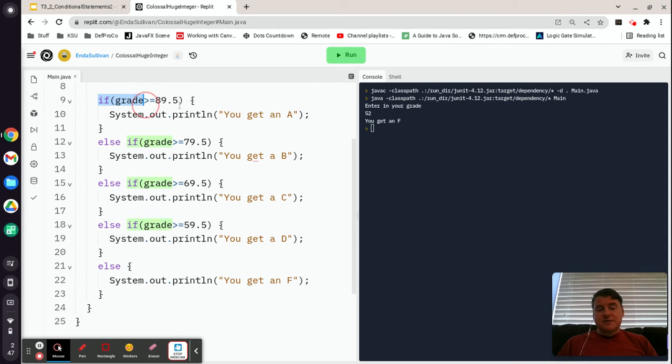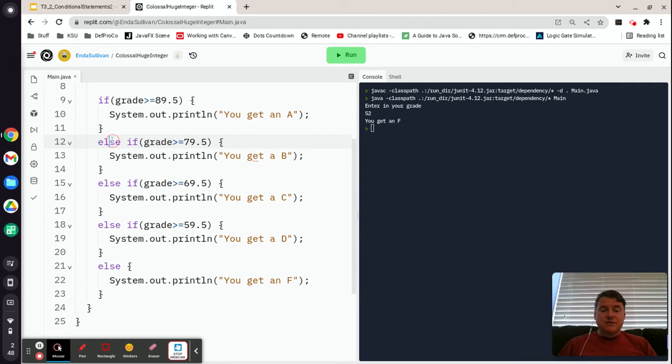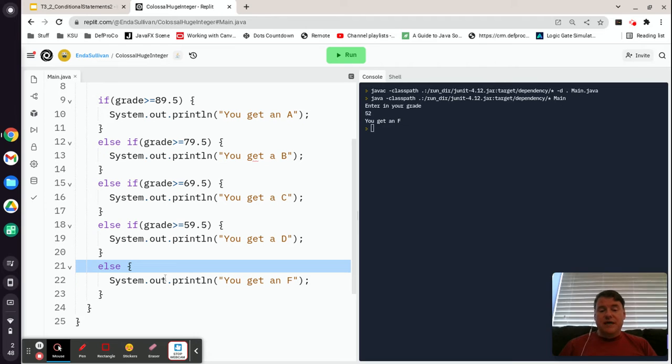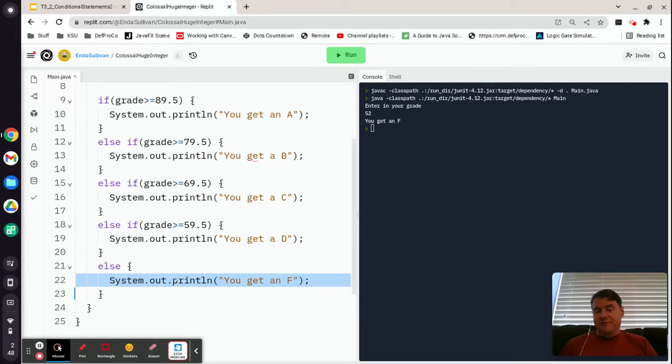So I'm just going to trace through this and show you how this worked. The way it worked is it started off looking at this if statement, and it said, is 52 greater than or equal to 89.5? And it's not. So since that's false, it moved on to the next statement. And then it said, if 52 is greater than or equal to 79.5, which it's not, so it moved on to the next statement. If 52 is greater than or equal to 69.5, which it is not, if the grade is greater than or equal to 59.5, which it is not, and then when it got to the else, it said, okay, we're going to do the else, because that's the only choice left.